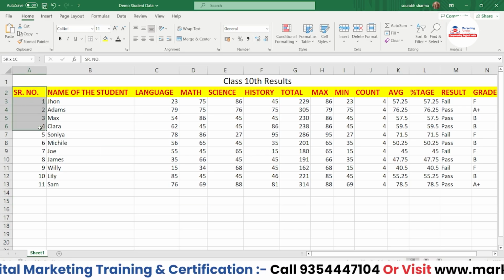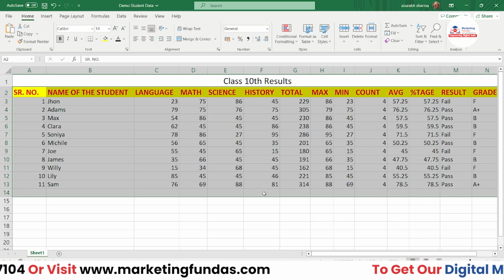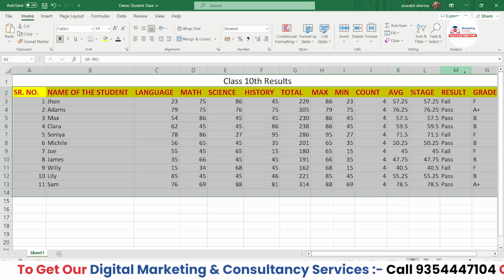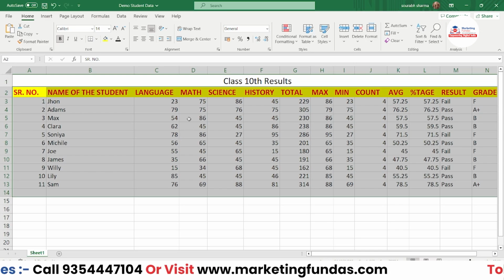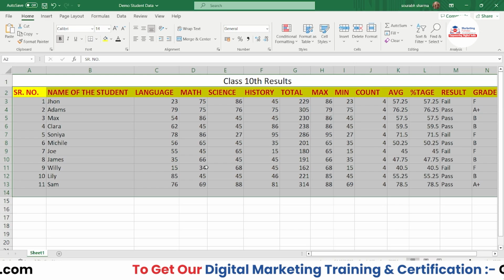So first we have to select the sheet, right? We have to select it like this. As I've already told you in the previous video as well, you don't have to select the upper heading. You just have to select these headings, which denote your data, right? Everything is perfect. We have selected the data.